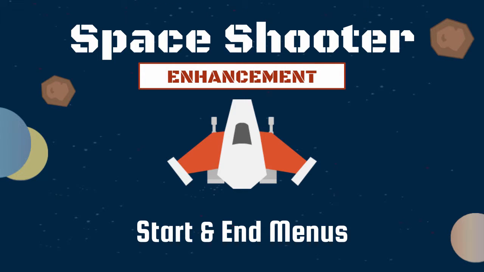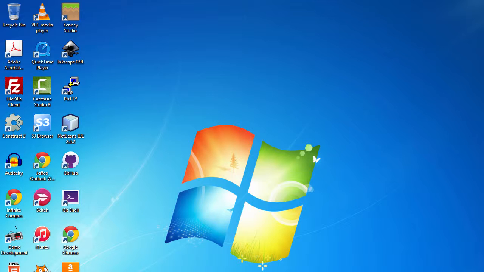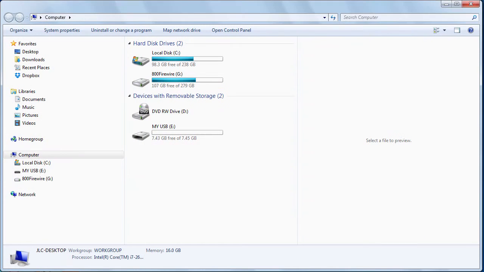We're going to be adding start and end menus to our space shooter game today. We're also going to be learning about the difference between vector and raster files. I'm going to show you how to use Inkscape, which is a free program you can use to work with vector files. Make sure you watch this video all the way through and take notes.